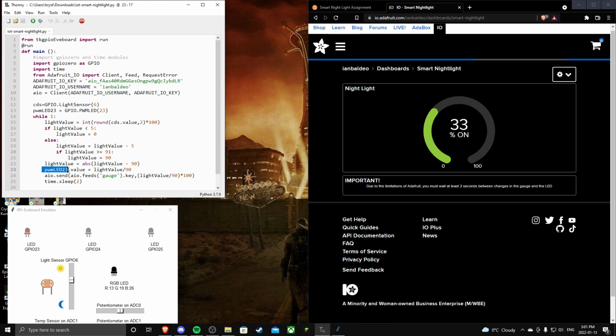And here we have our PWM LED 23.value, which basically is what I was talking about. It takes that light value and divides it by 90 so that we can get how much of the light is on and how much of the light is off. So say we put 45 divided by 90 is 50%, so we'd have 50% on here, and then we'd see that the light is 50% bright.